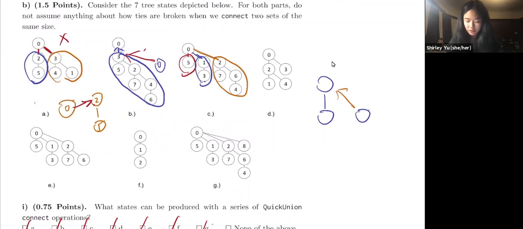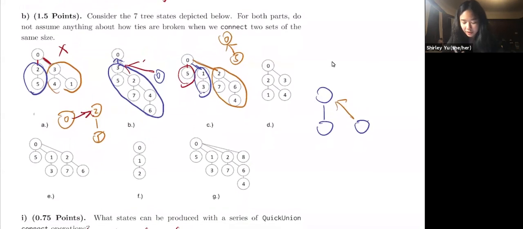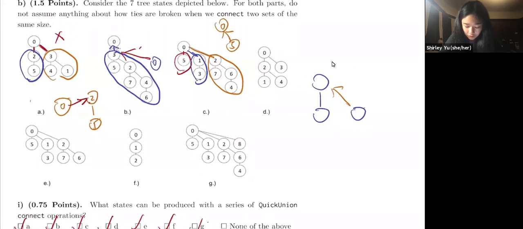So basically, let's start from the smallest one. When we connect 0 and 5, imagine having separate 0 and 5. It's definitely possible that we connect them in this way because we're not making any assumption about tie breaking and they're the same size. So we can just assume that we append 5 as the child. So for 1 and 3, imagine that after connecting 0 and 5, since this component is already of size 2, it's also valid to append 1 and 3.